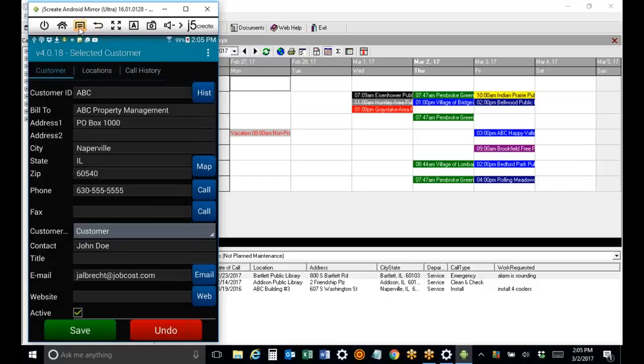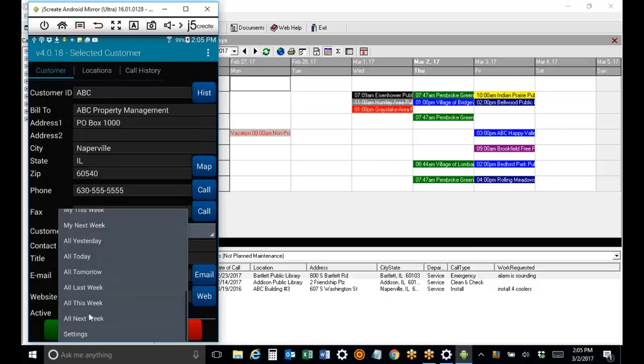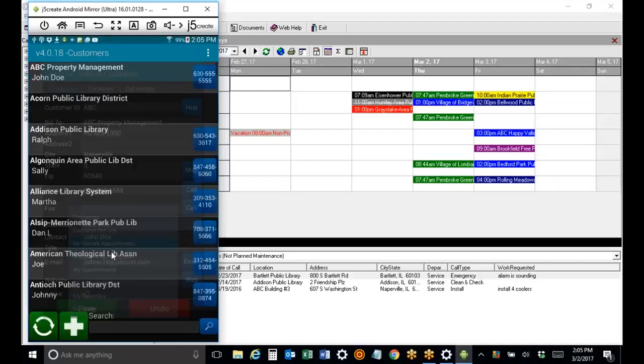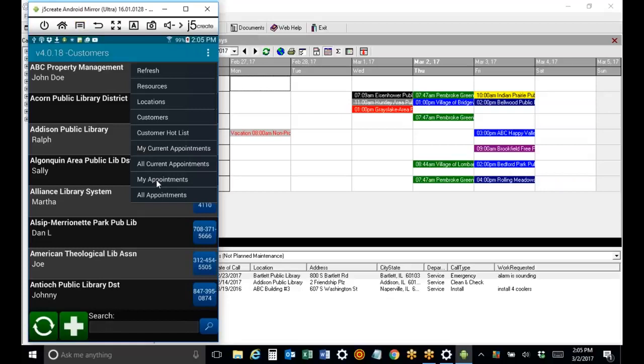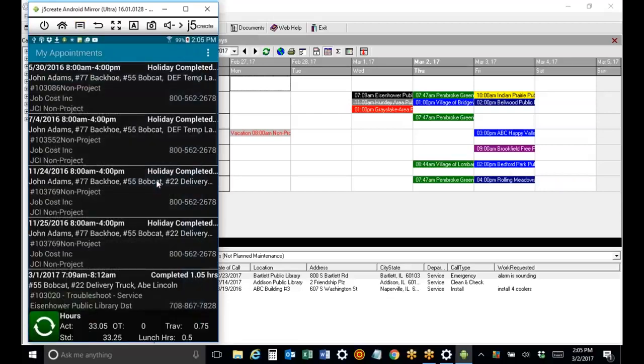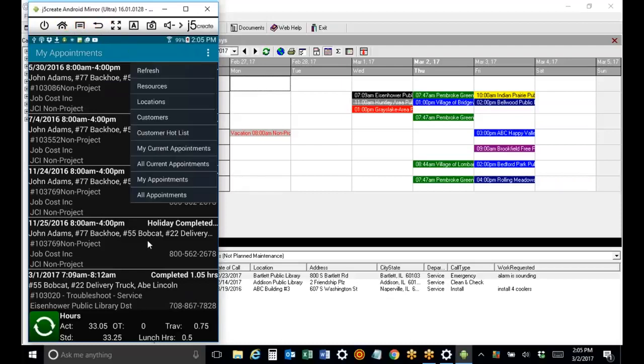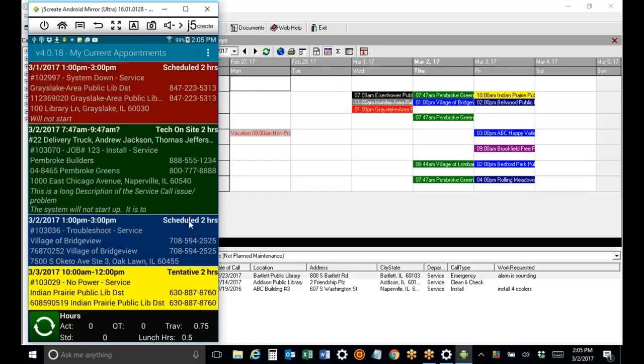I'm going to go back to my current appointments, which is what most people use. And if you just want to look at my today, my yesterday, there's many choices here. But my current appointments is by far the most common setting for what people want to see. Okay. Or actually not my appointments, I actually want my current appointments. It just gives me this week.